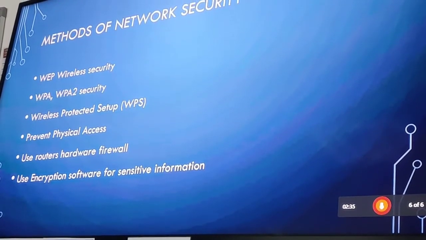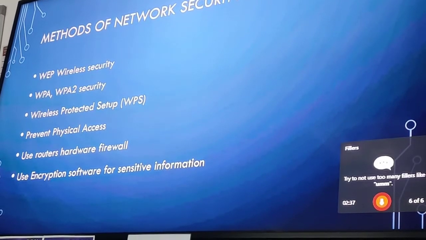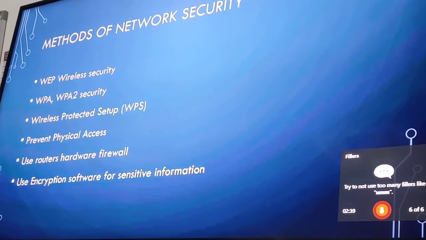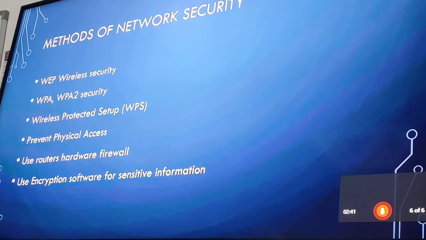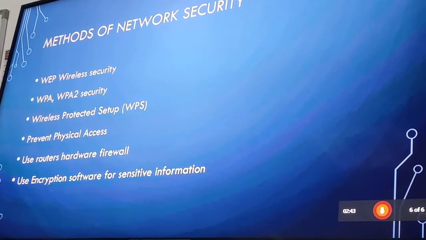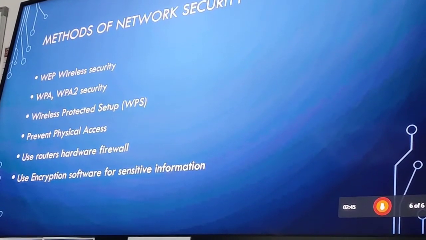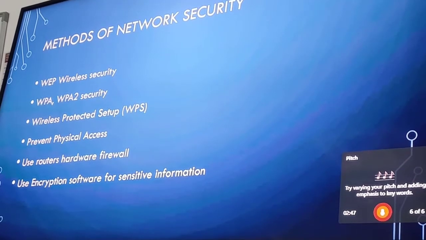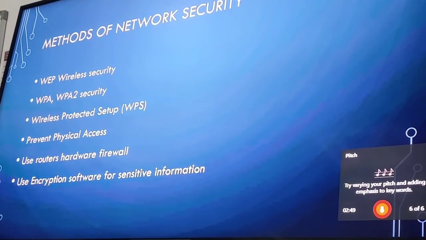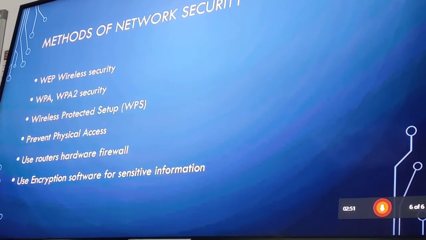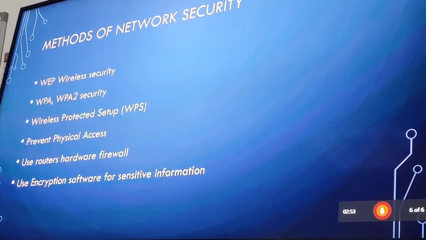Then we have Wi-Fi Protected Setup. It's quite easy to use, and there's no need to know the SSID and security passphrase. However, it's new technology and only works with WPS certified devices.